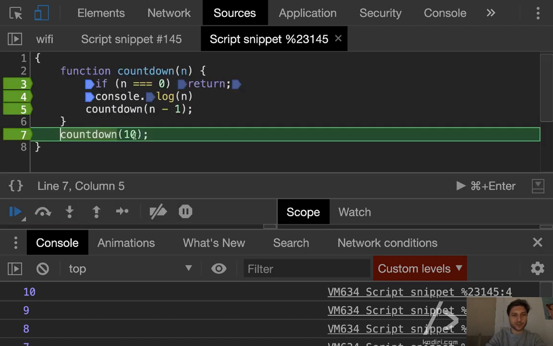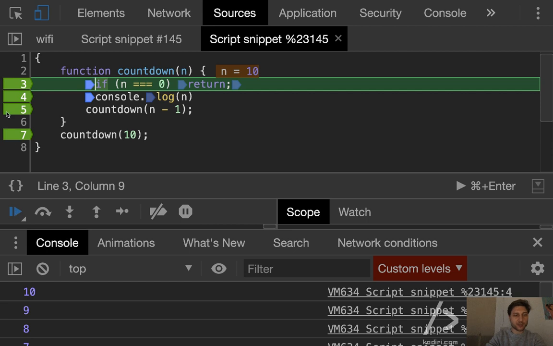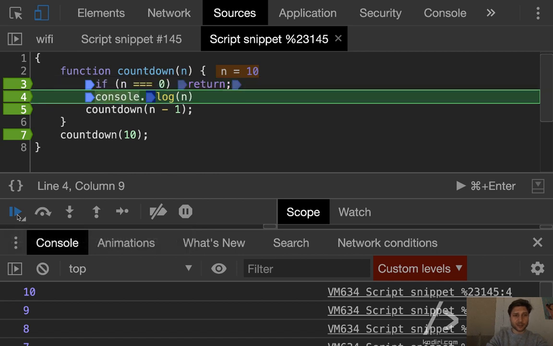Okay, yes. So the function gets called, initiated. Then we'll jump to line number 3. So if n equals 0, then return. n at this point is 10. n is not 0, so we won't return. We'll continue executing the function. Then it goes to line number 4, and it will print 10.